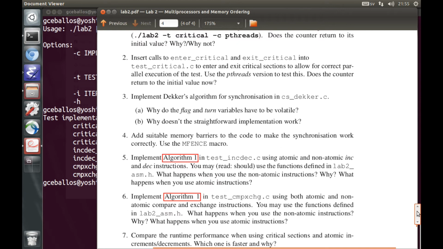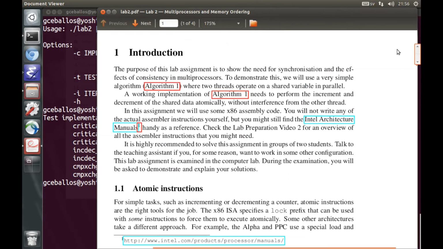Alright, so that's it for this lab, and I hope you have plenty of fun synchronizing different threads.